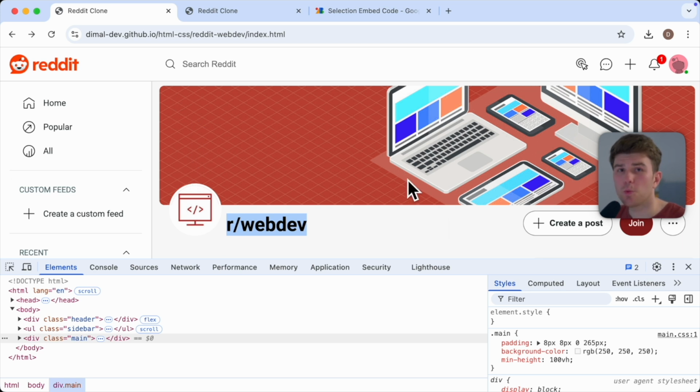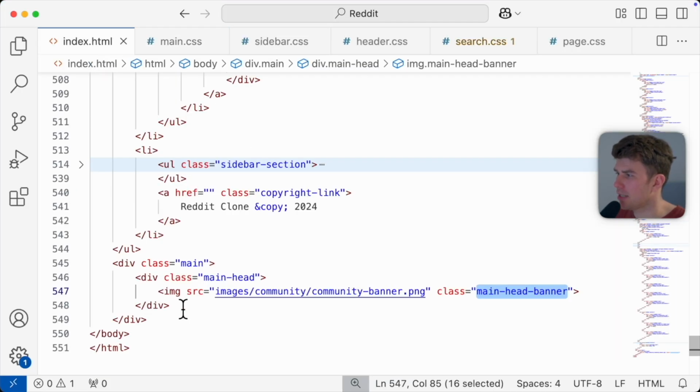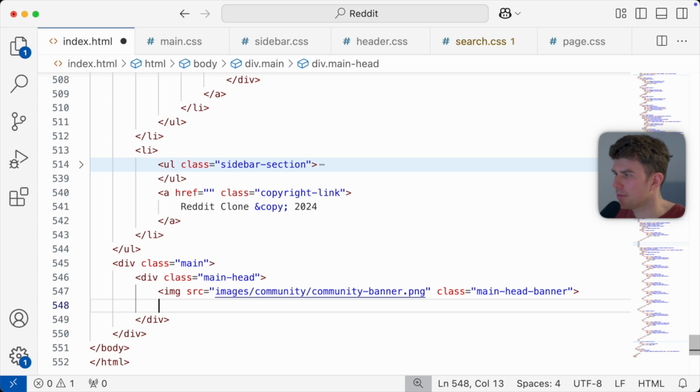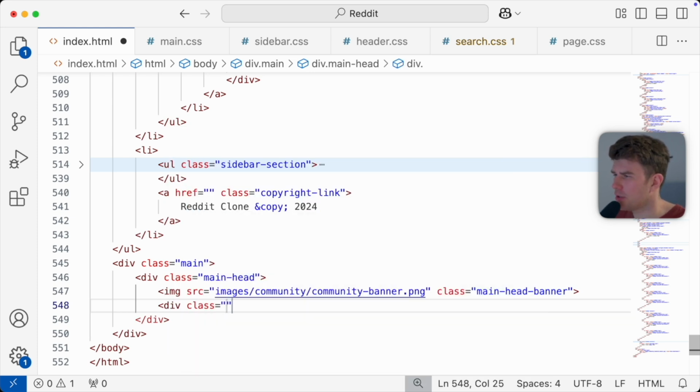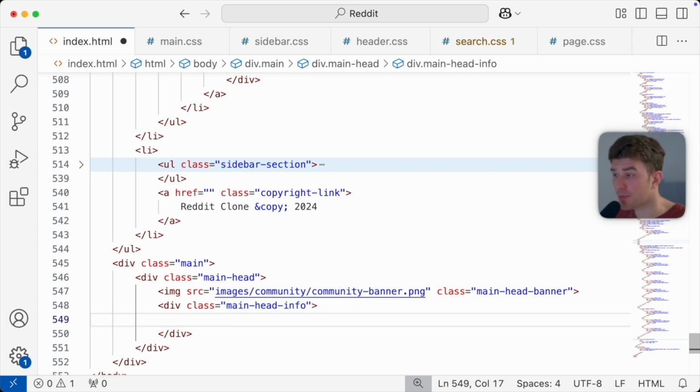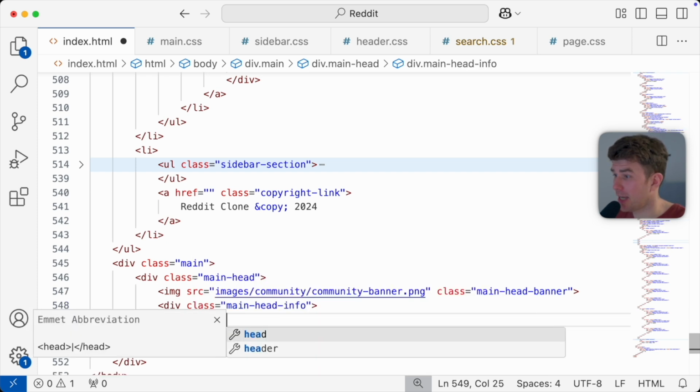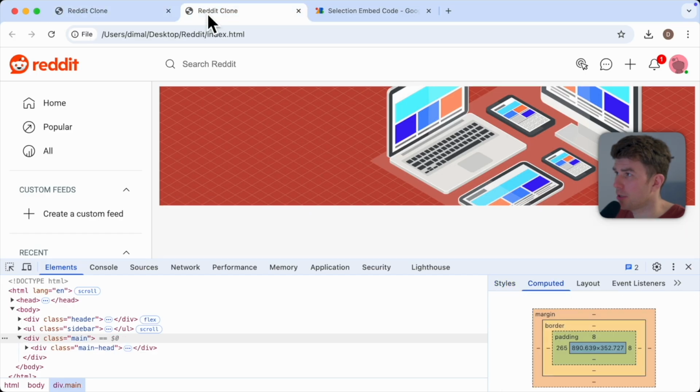For this row, we'll need a little container as well. So let's add it inside our head div. Here we'll add just another div and we'll call it main head info. I'm going to put a text placeholder here, say main head info, and then reload our page to make sure that it's there. It is.